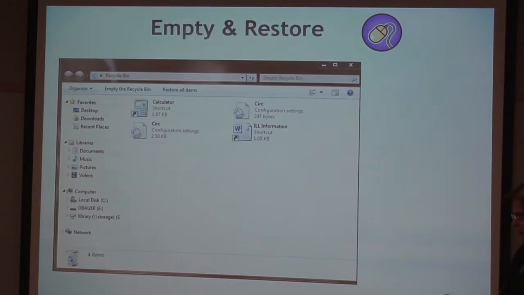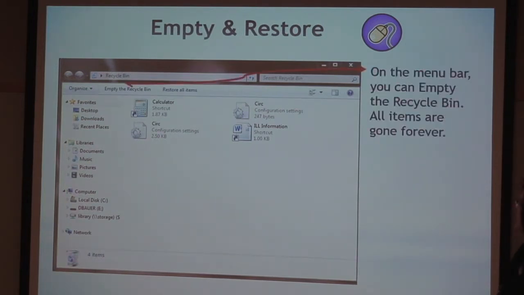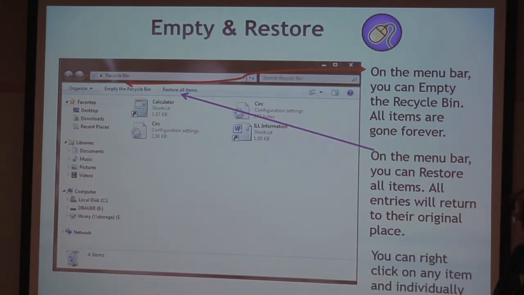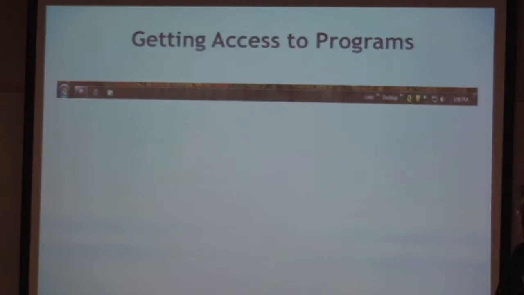On the menu bar, you can empty the recycle bin by clicking on Empty Recycle Bin. This will delete everything in that recycle bin. Or on the menu bar, you can click Restore to restore all items back to their original position. As you can see, you can click on an individual item and delete just that item or restore that item. Make sure that you delete everything in the recycle bin if you're on the library account.